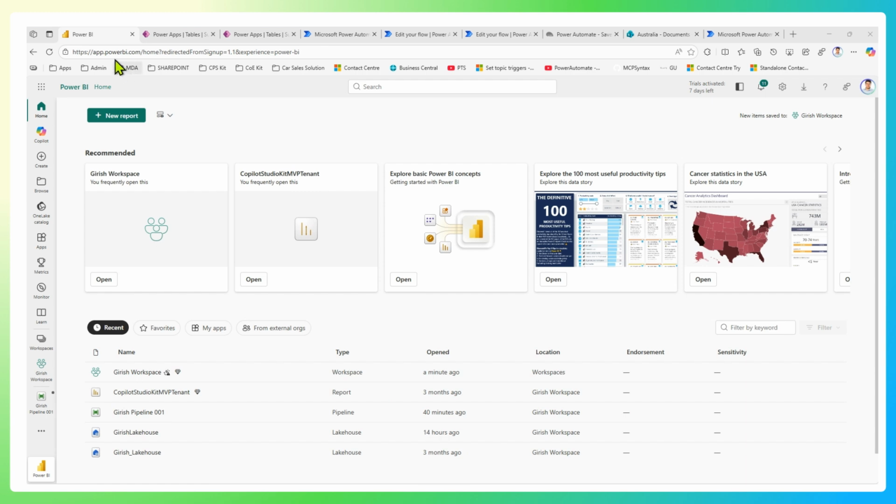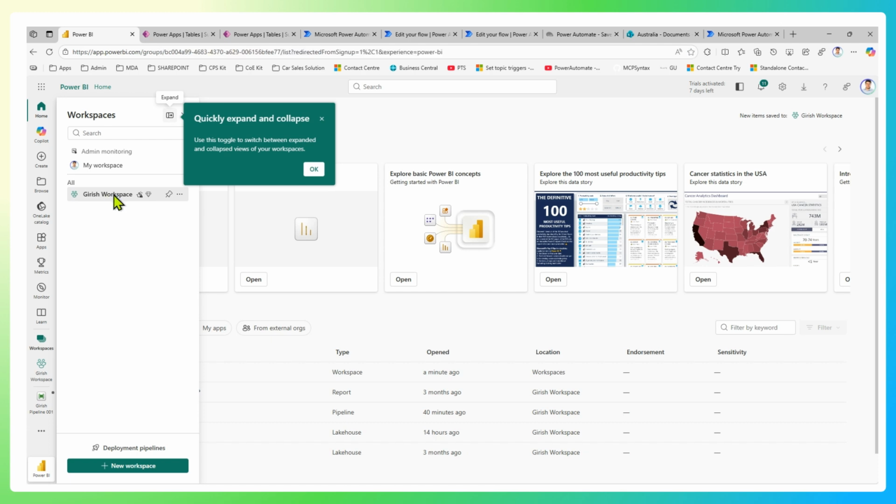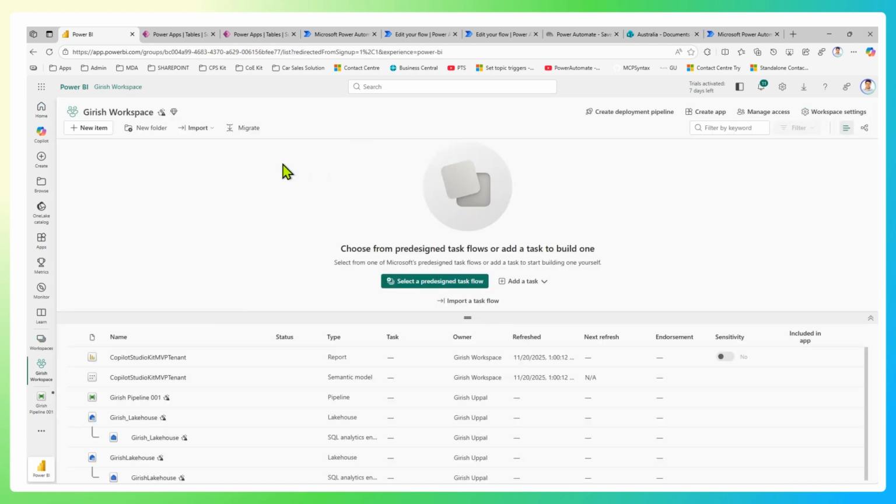Over here, I am in app.powerbi.com. I'll navigate to Power BI. From here, I already have a workspace. I've got this Girish workspace created. I'll navigate to My Workspace, and from here, I'll be able to create a pipeline.